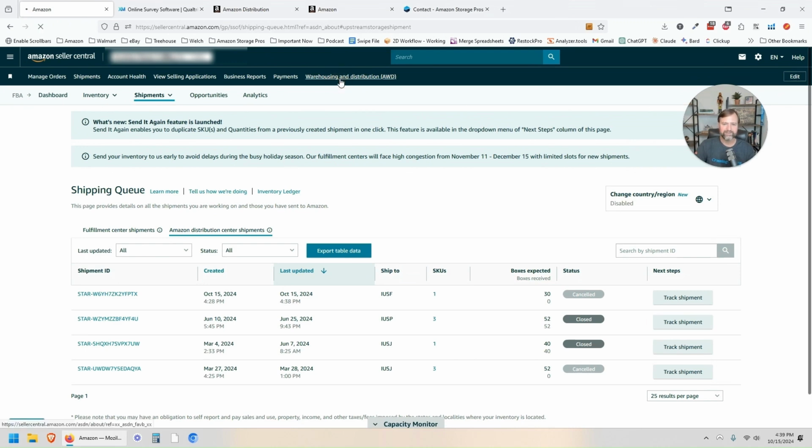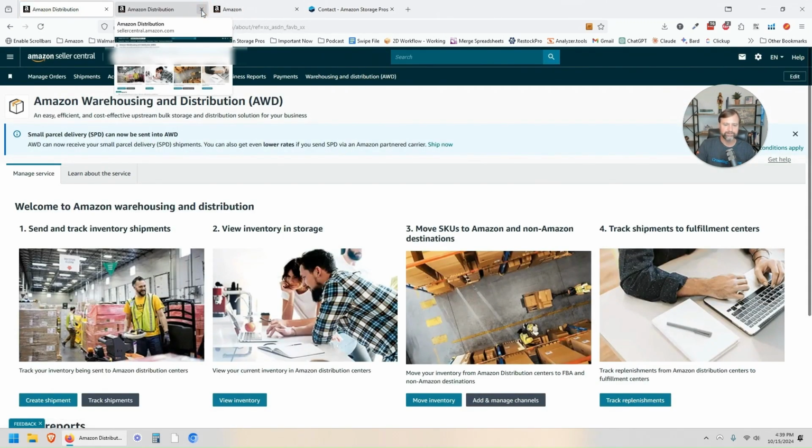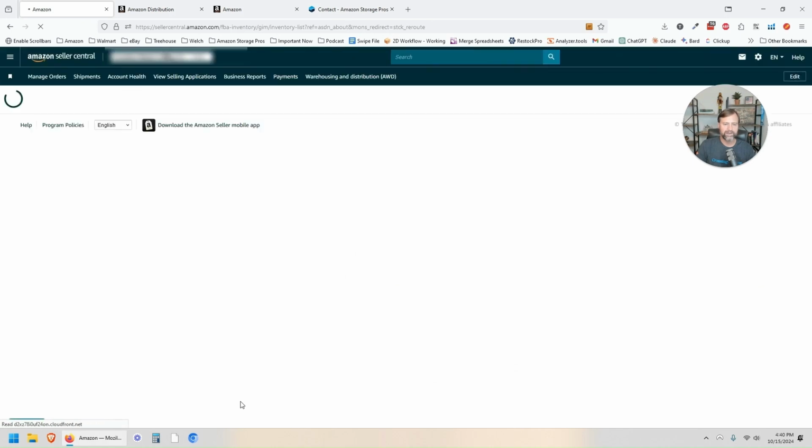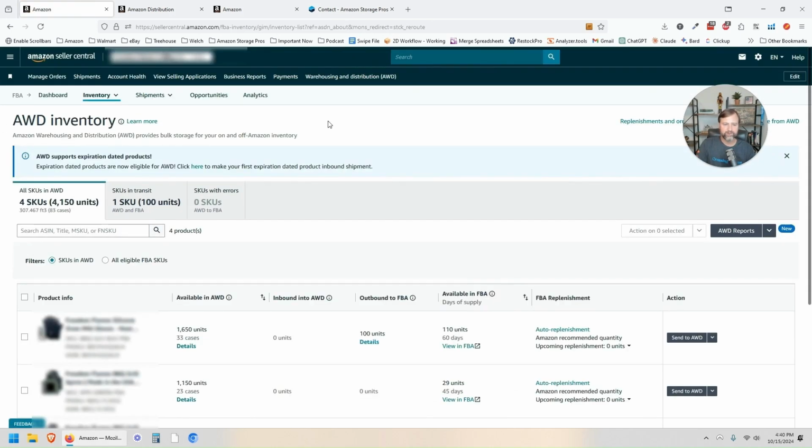So let's go ahead and go back to Amazon Warehousing and Distribution here. If we click on the View Inventory button, we're going to be able to view all of the inventory that we currently have inside of AWD. It's a little bit different than your FBA storage screen, but essentially we've got all of the SKUs in AWD here. We've got 4 SKUs, which is 4,150 units. Then we've got one SKU that's in transfer from AWD to FBA currently of 100 units, and we've got no SKUs with errors.